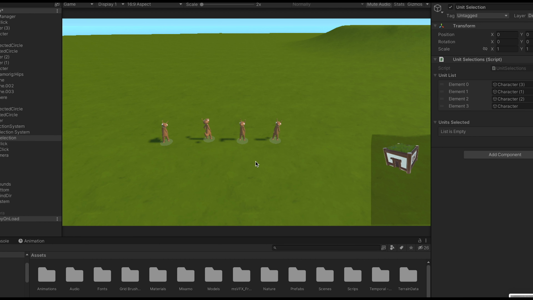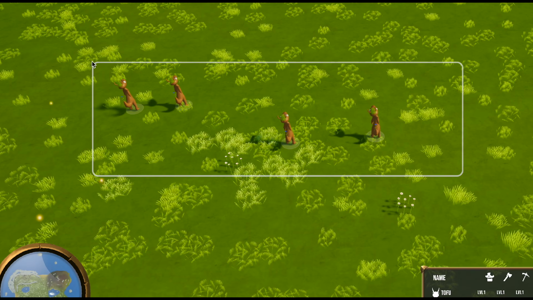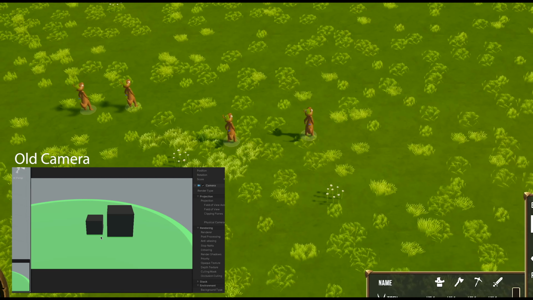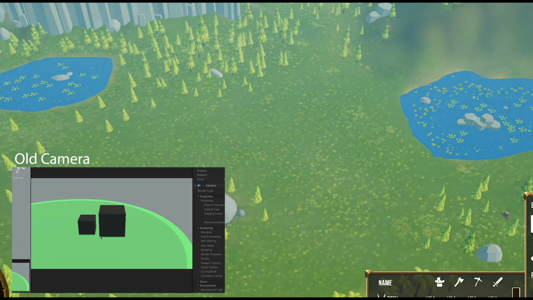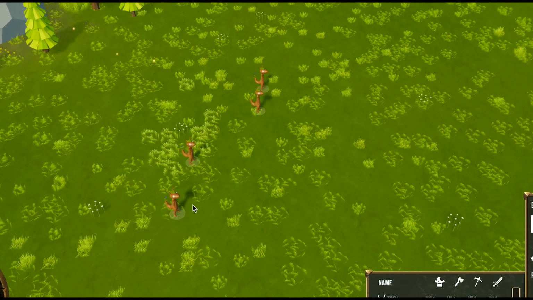This green selection box doesn't fit with the style anymore, so I have changed it for something a bit more simple, just a white square with rounded corners, which I think looks very good. I have also changed the way the camera works. Before, it would just move up and down when you tried to zoom, now it does actually zooming, and now we also have rotation.